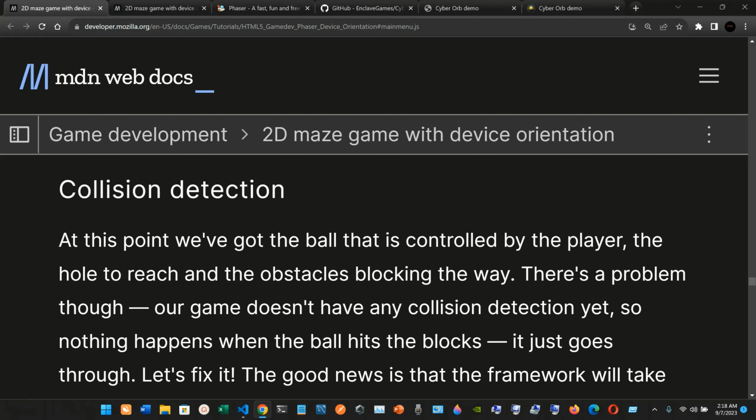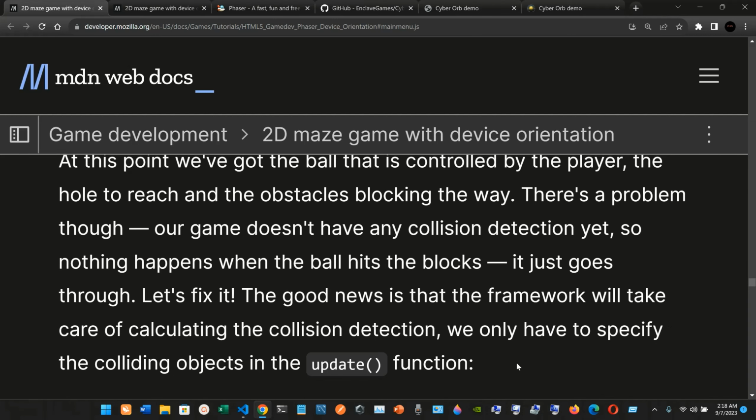Collision detection. At this point we have the ball that is controlled by the player, the hole to reach and the obstacle blocking the way. There is a problem though. Our game doesn't have any collision detection yet, so nothing happens when the ball hits the blocks. It just goes through. Let's fix it.